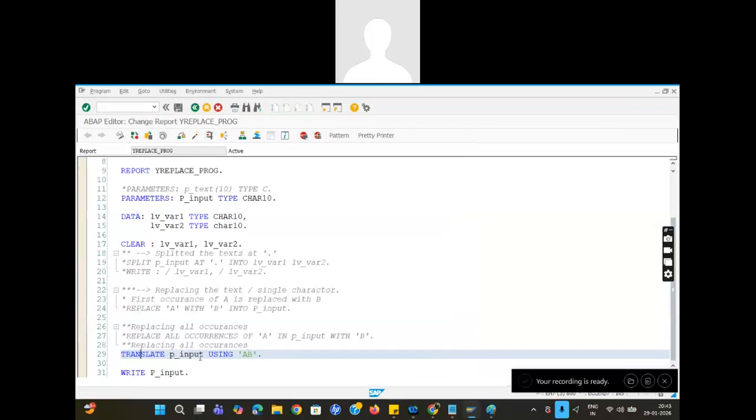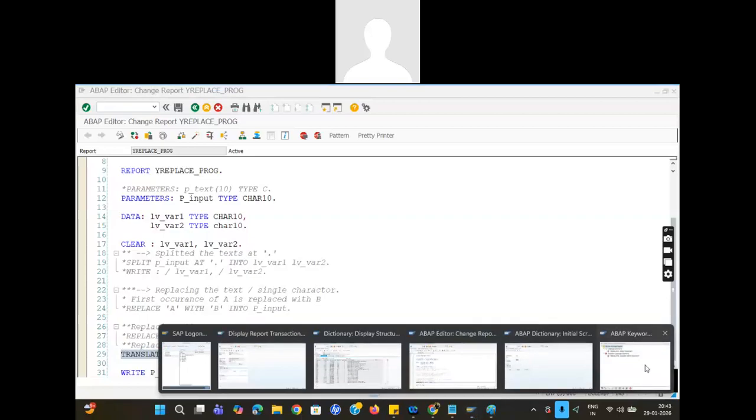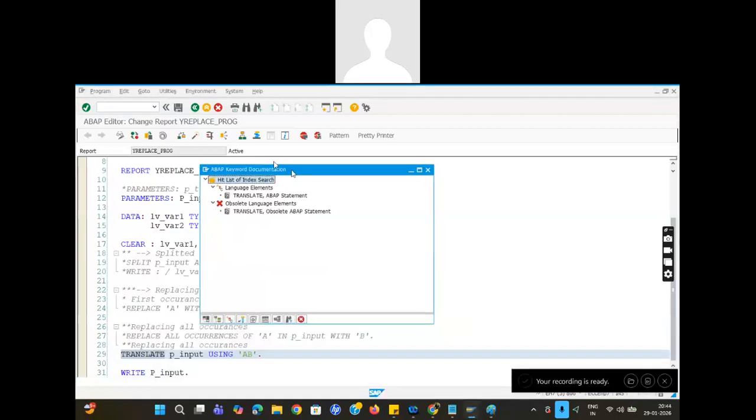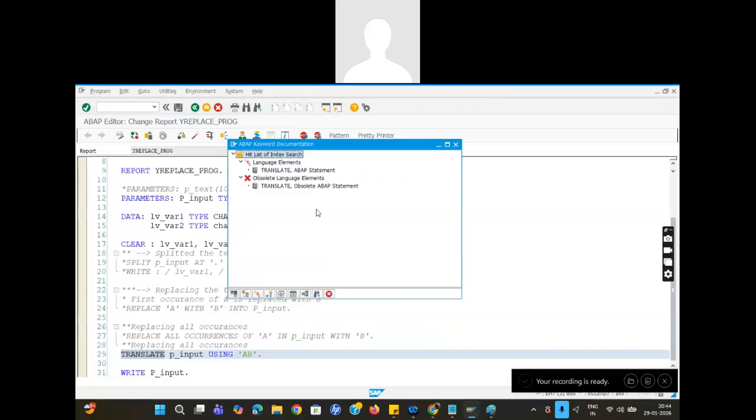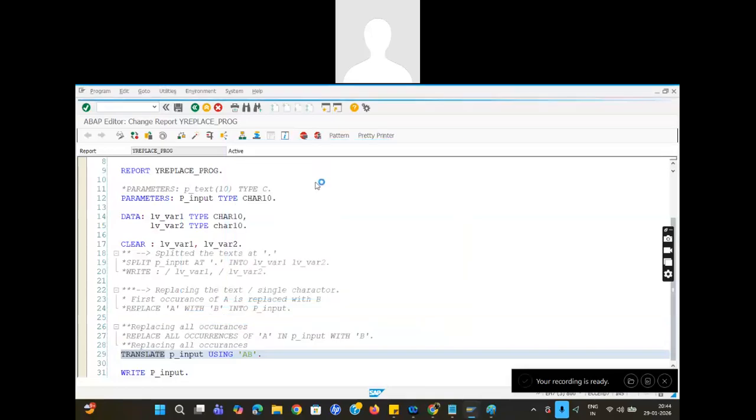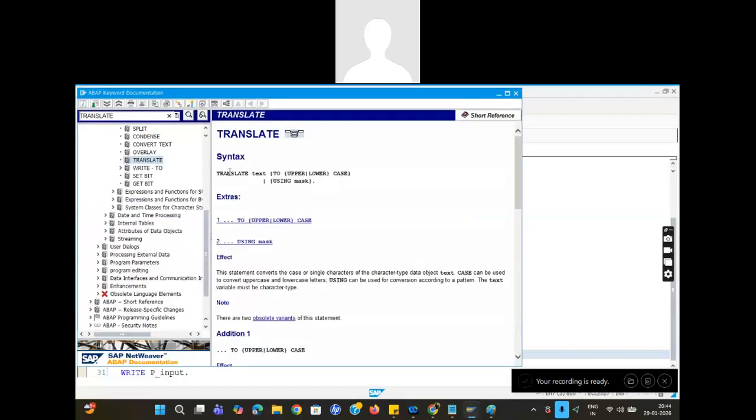If you are having any syntactical doubt, how to learn it very accurately? Do F1 help. Keep the cursor on any of this statement, any character is okay. Click on F1 here. It will go to the documentation. What is the translation of the above? Click on the translate statement. You need to use it like this. They will give an example also.